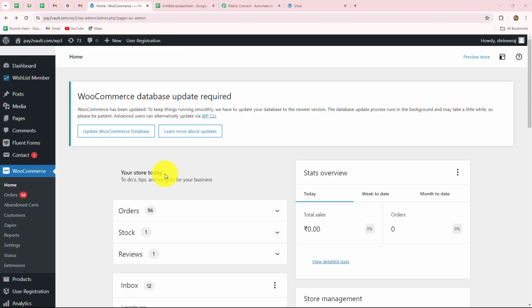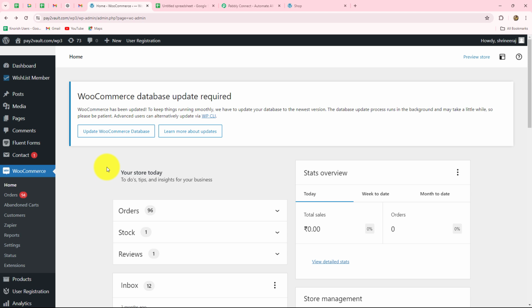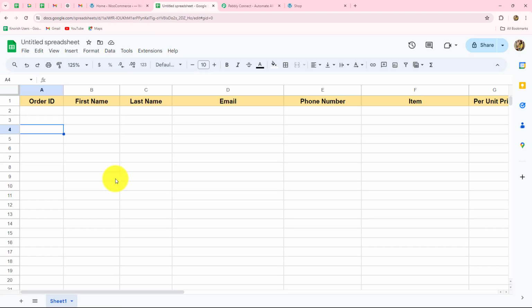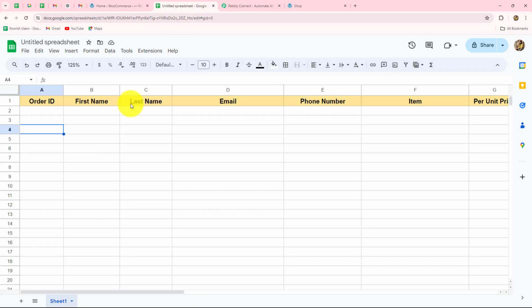So in this video, I'm going to show you step by step how you can automatically create a record of all the orders in your Google Sheets whenever an order is placed with multiple products in WooCommerce. So I will simply set up a connection between my WooCommerce store and Google Sheets in such a way that whenever a new order is placed which contains multiple products in it, then automatically the details of that order along with all the product details will be added in Google Sheets in multiple rows. So the details will be added according to the products, okay?